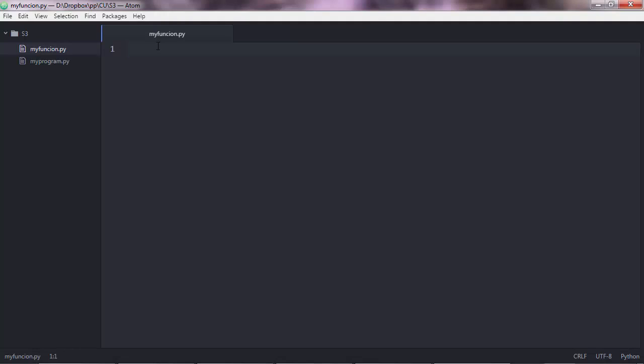Creating a function will always begin with the def keyword, which means define. And that is followed by the name of the function. So you need to give your function a name. Let me name this minutes to hours. And as you may guess already, what I'm creating is a function that will convert minutes to hours.